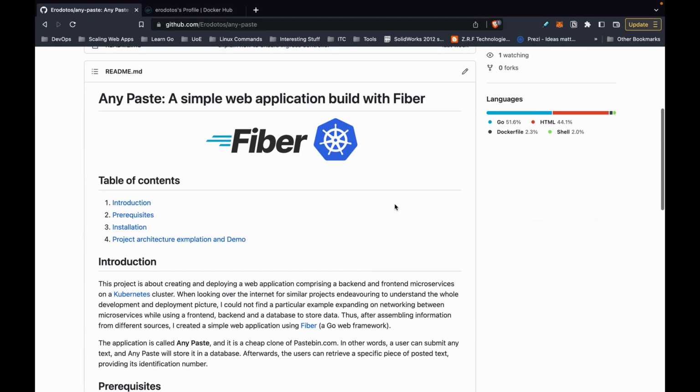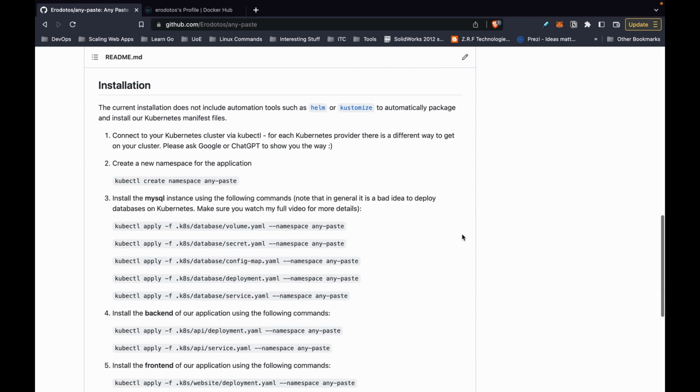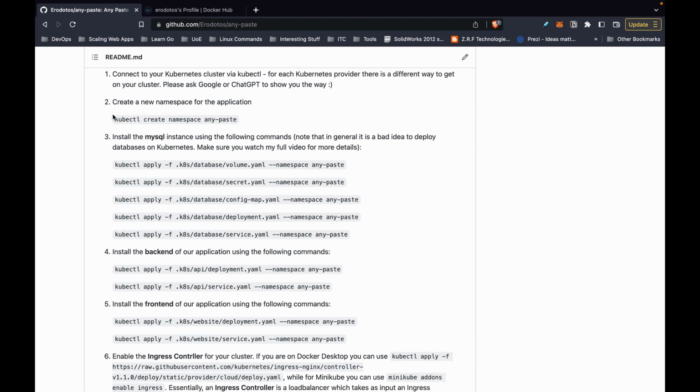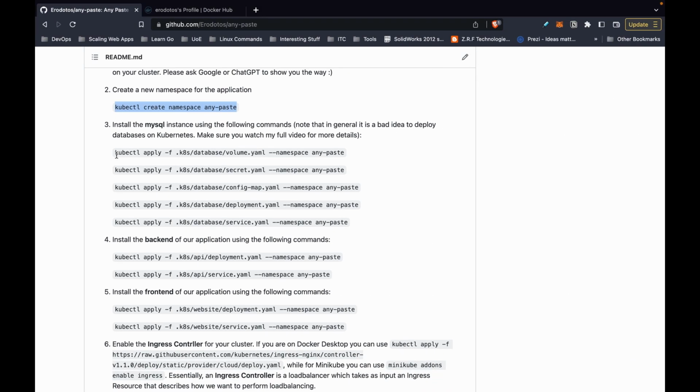And the next thing we're gonna do, you also need kubectl, which is the CLI command line tool that enables you to communicate with your cluster and give it instructions and read data from it. So the first thing you do is create a namespace. We're gonna create a namespace called anypaste. Namespace created.